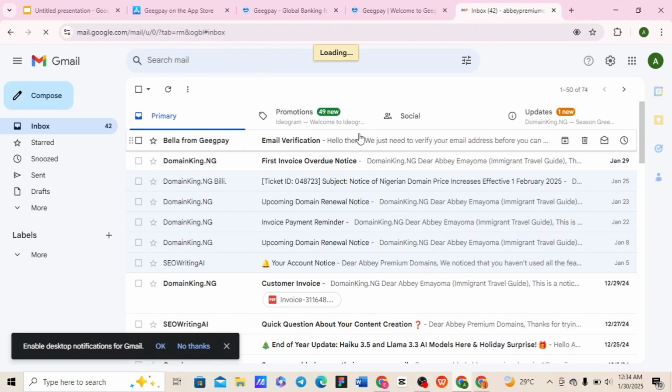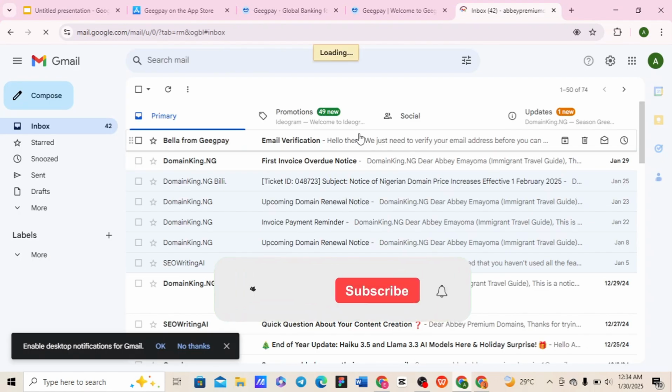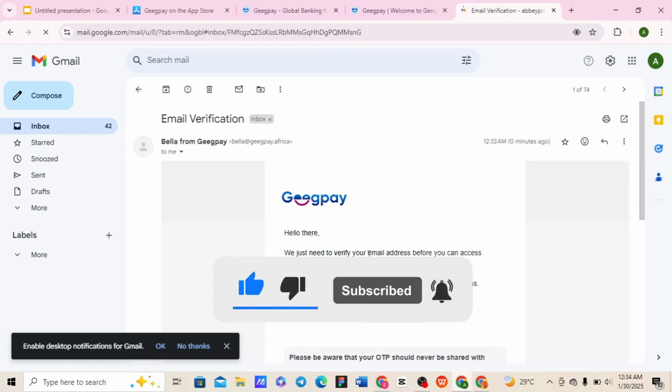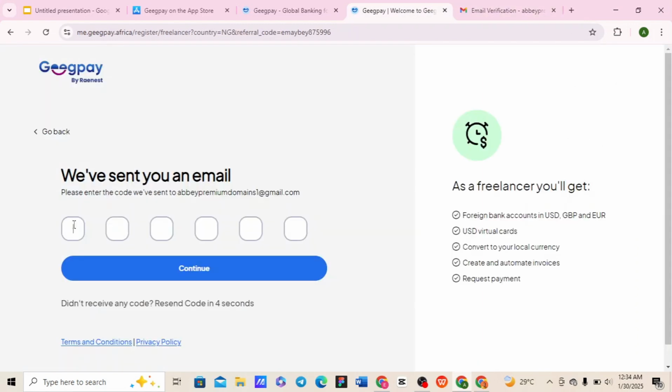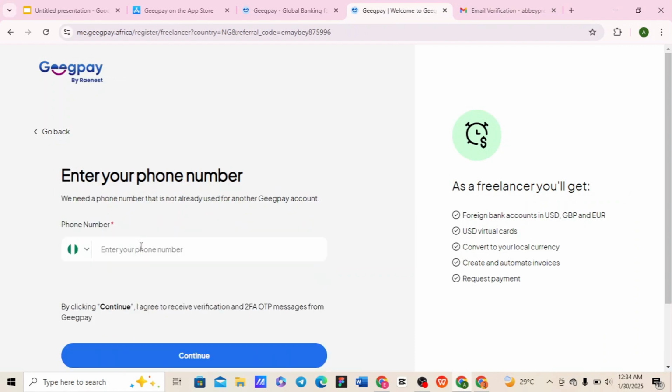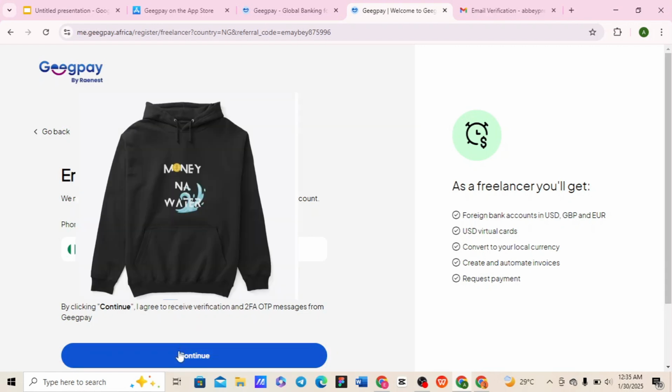So this is the email they sent to me. Let me click on it and verify. Okay, this is the code they sent. I'll just copy the code and go and paste it there. I've pasted the code. They say enter a phone number. Then you just enter your phone number that you want to use to create the account. After typing in the number, just click on continue.